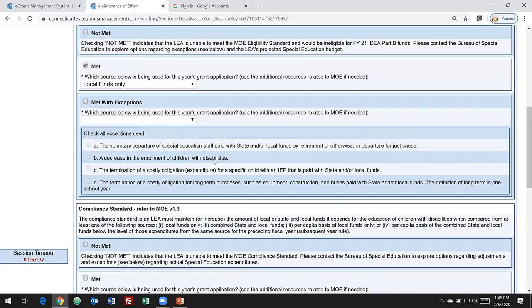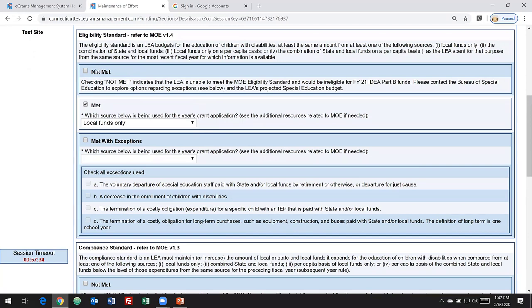Just to clarify once again, if you click not met around the eligibility standard, checking not met indicates the LEA is unable to meet the MOE eligibility standard and would be ineligible for FY21 IDEA Part B funds. Please contact the Bureau of Special Education to explore options regarding exceptions. See below, you have the same exceptions you can use, and the LEA's projected special education budget. And again, we're going to be talking about your 2021 budget of what you're going to be spending is what eligibility is around. So we'd be looking at those two pieces.